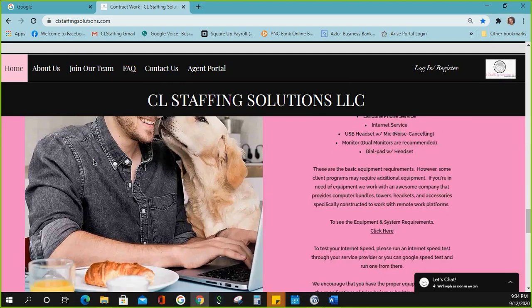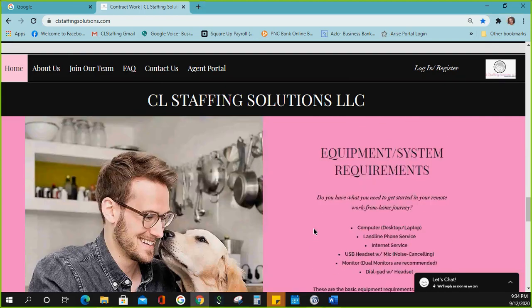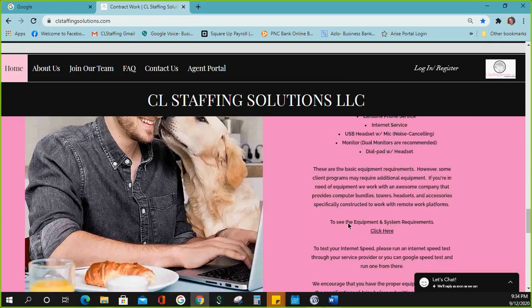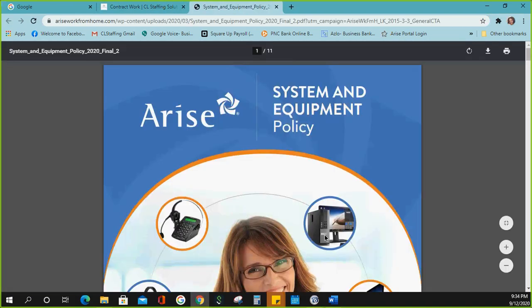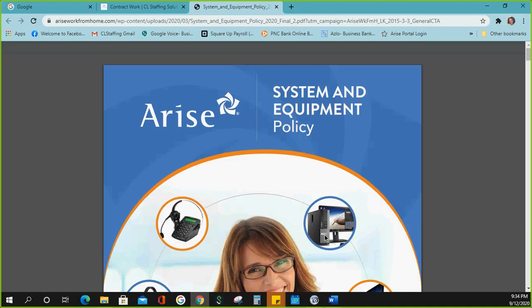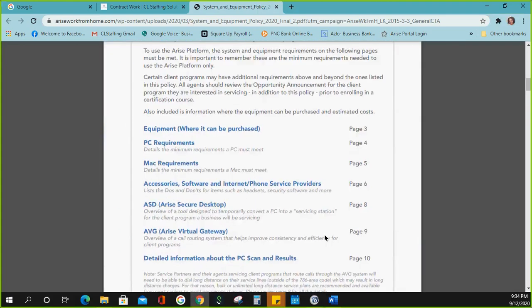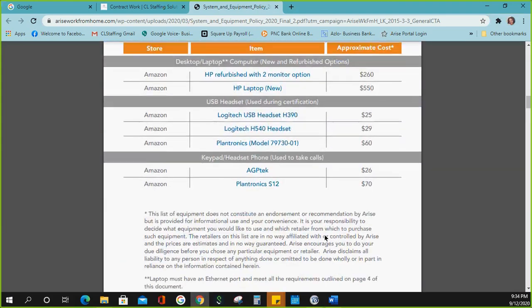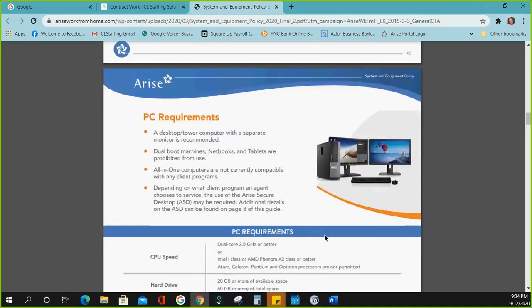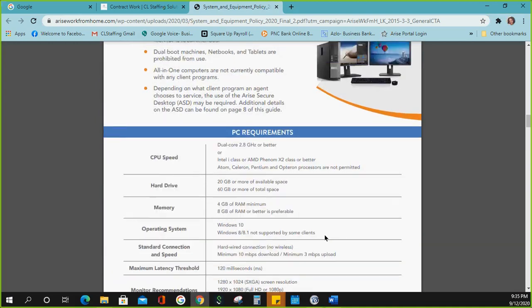And if you are curious to know if your equipment is compatible to working on the Rise platform, there is a little section down here for equipment system requirements, and there's a link. When you click on right here, it'll pop open a PDF, and this is a downloadable PDF, so you can download it and save it to your computer. If you ever need to refer back to it, you can, and it pretty much gives you all of the requirements for your PC and if you have Mac.